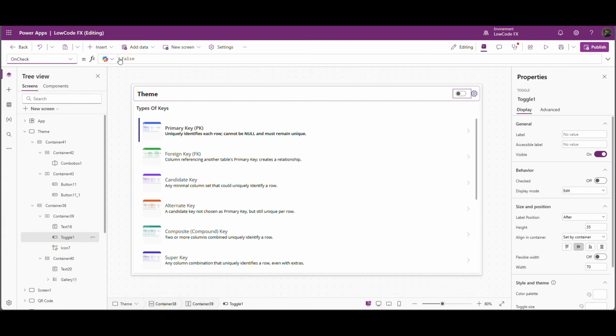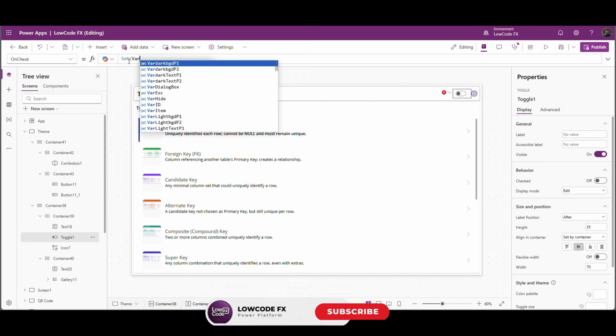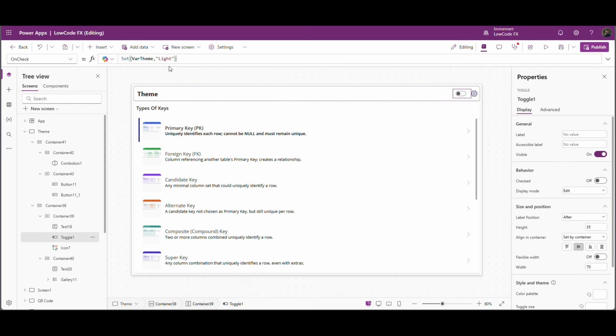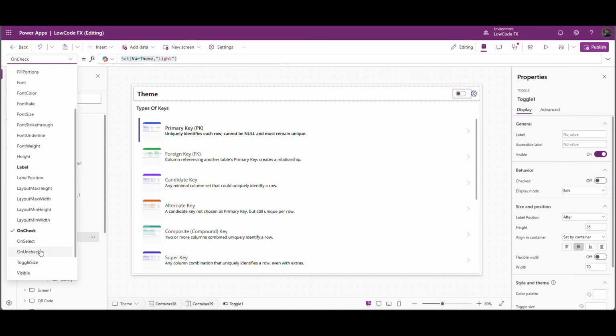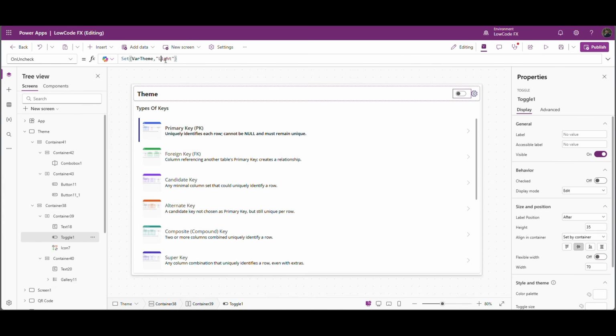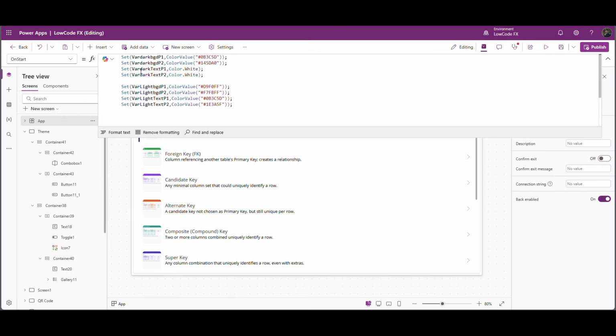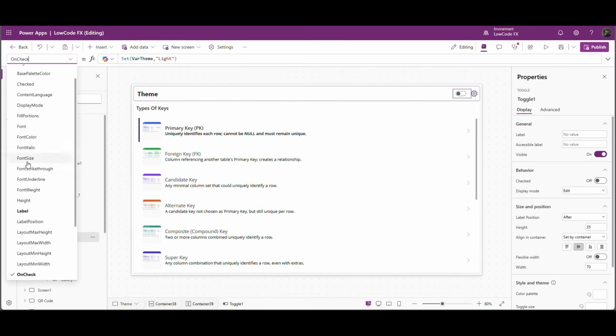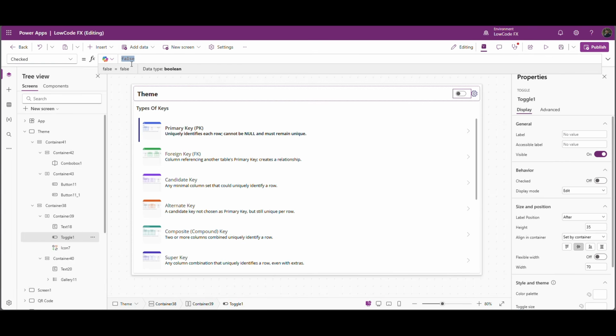On check, I will set var theme comma light. Okay, and if it's unchecked, on uncheck it will be dark. And this light one, I will set it to on apps on start property. So on top, by default it will be light one. To refer this variable, this will be checked true.